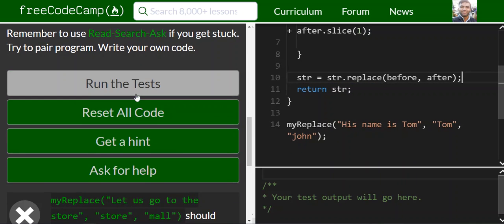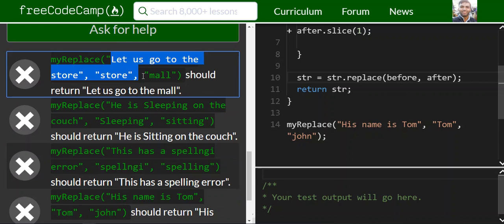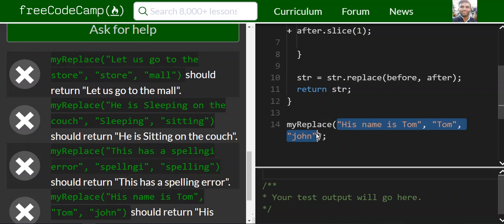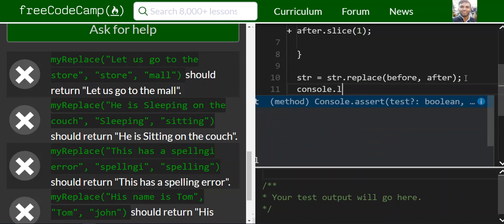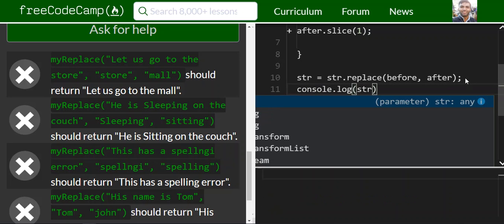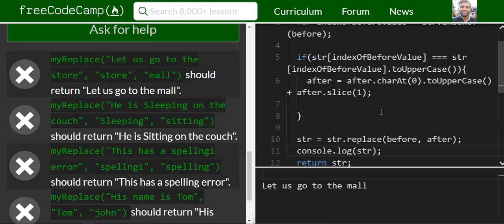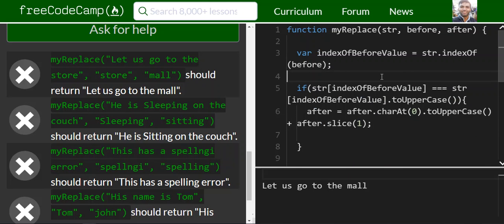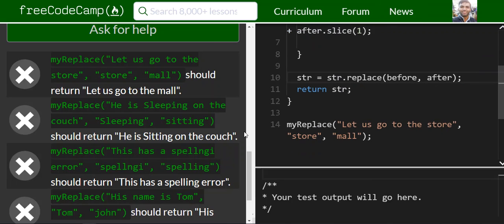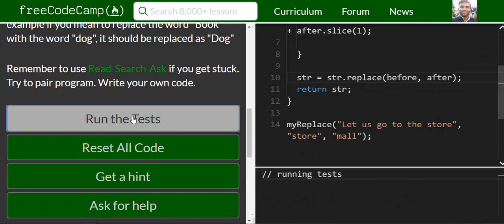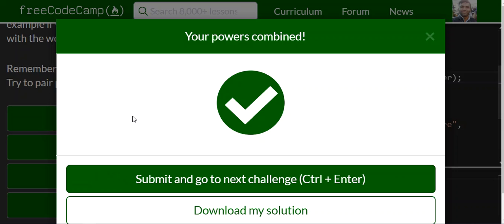Now that's working. Let's check with another example here. And let's see how that comes out as console string. Perfecto. There we go. Brilliant. So that seems to be working now. Let's check if the tests pass. Tests pass. Yay! Your powers combined, baby.